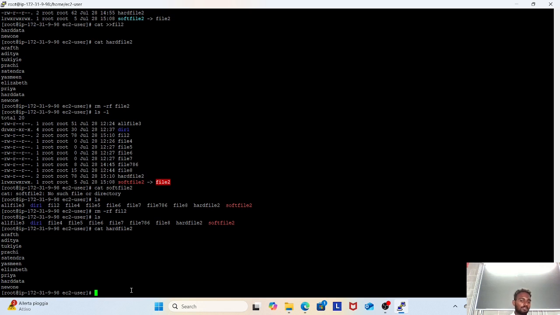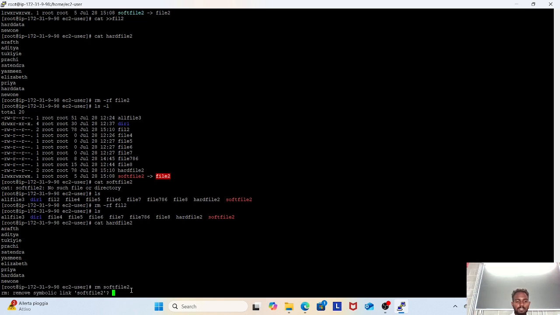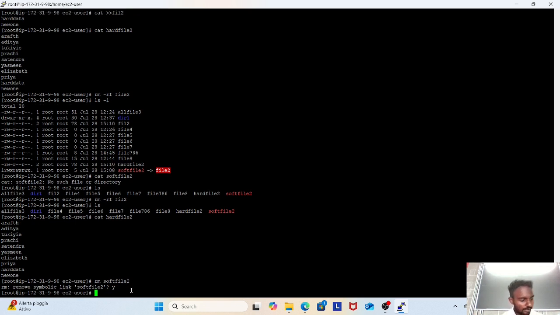If, in soft file, you delete the main file which is linked to it, you will not be able to access the soft file. But in hard file, even if you delete the main file, you are still able to access the file. Okay, so this is the most important difference. Then let's go to the next concept.